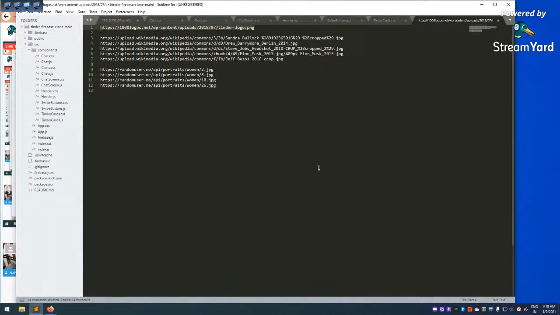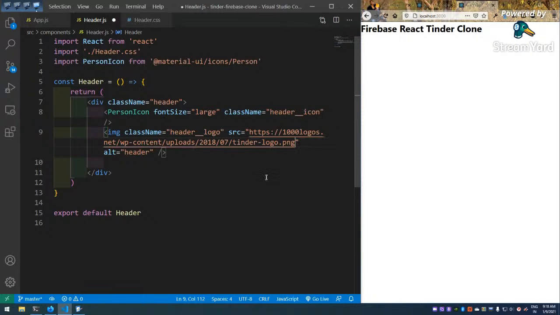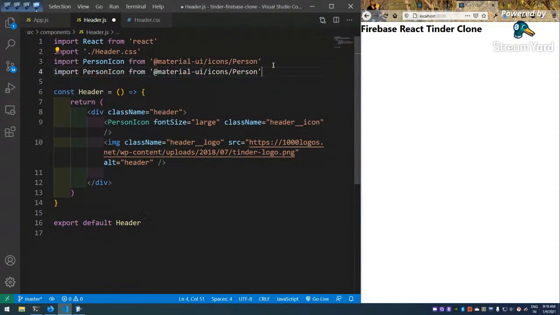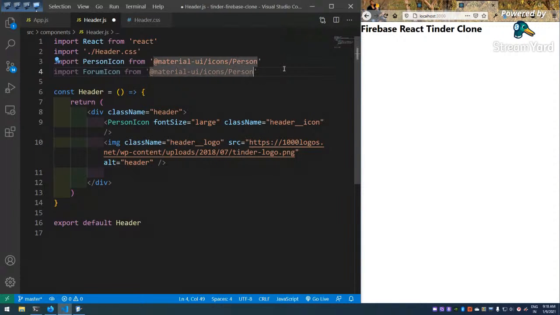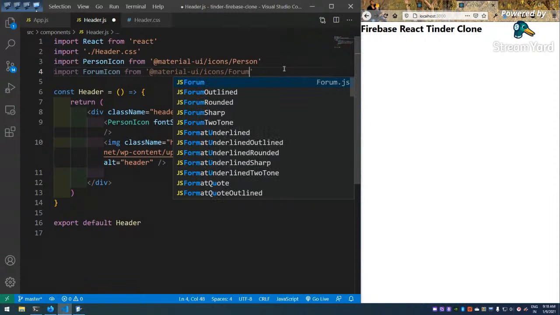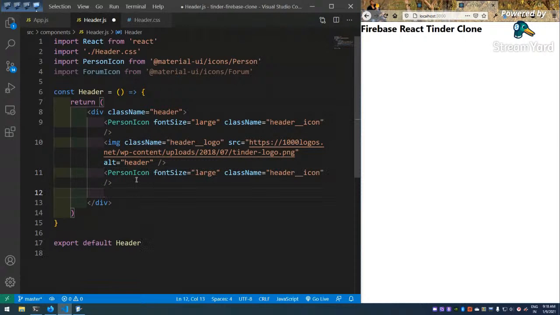Yeah, this is it. Source is this. Okay, and then we are going to have another icon, which is known as Control C, Control V. Let me just do it here. Forum icon, and it will come from, I don't know, nowadays this thing comes icons, FORUM, forum. Yeah, it is showing me correctly, and it will be same like this. Control C, Control V.